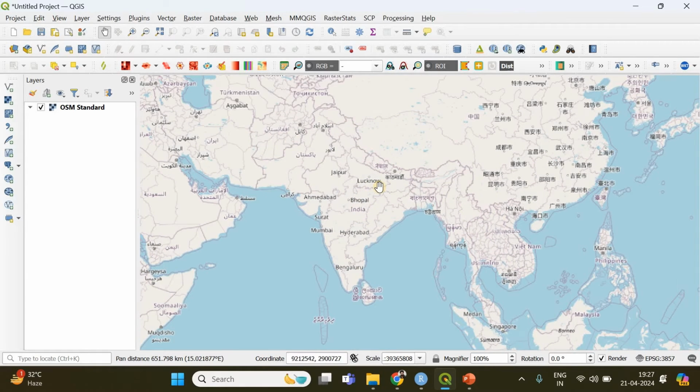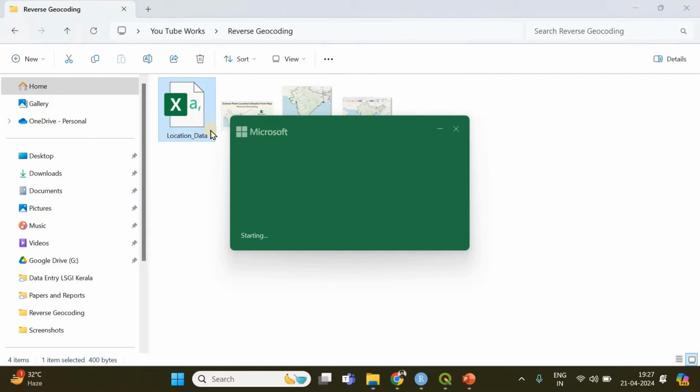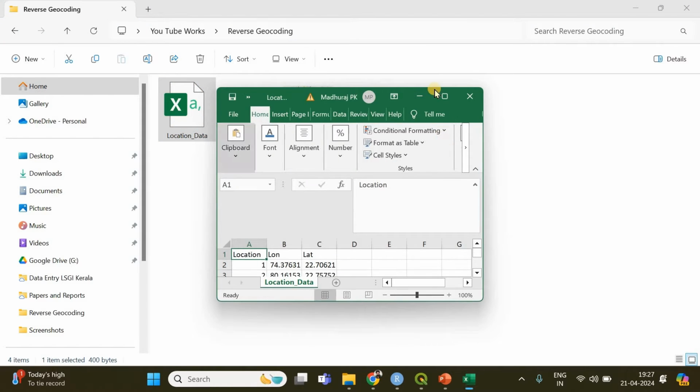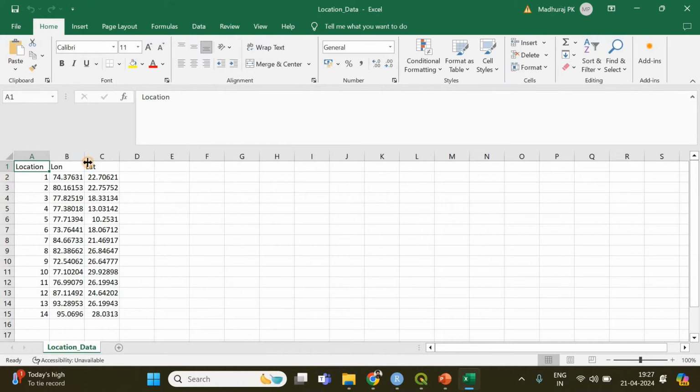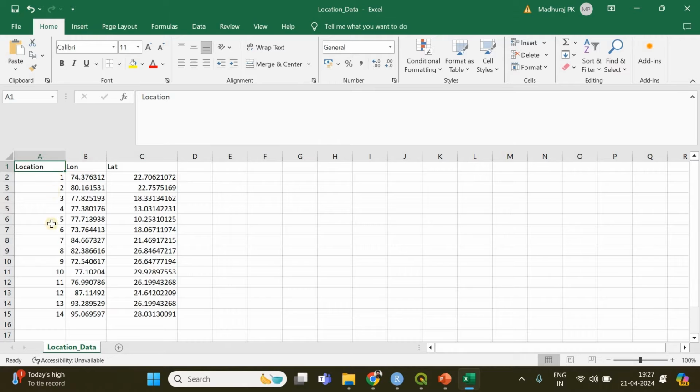And the second step is to add our point locations. So what are my point locations? I'm having it here in CSV format, the location data. In this CSV file, I'm having the point coordinates for 14 different locations. You can see starting from 1 to 14, and these points fall all across the country of India. And these are just for the demonstration, and these points aren't of any particular significance.